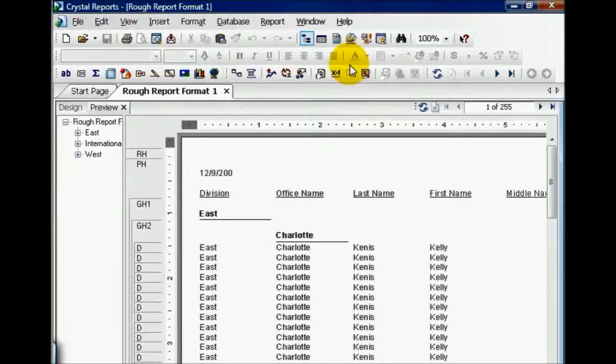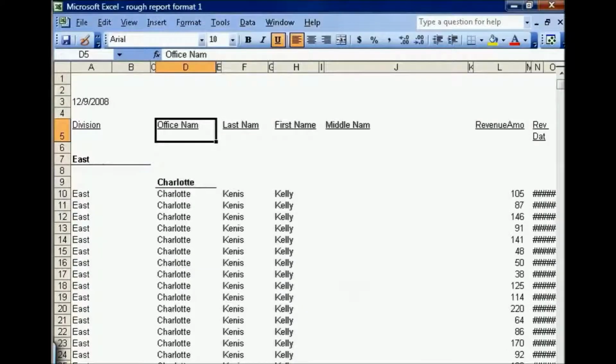This is our rough report format 1. When I've exported it to Excel, this is what it looks like. Notice this is just a basic report created from the report wizard. I really haven't done anything yet. I've let Crystal place it and determine field sizes and all that for me.